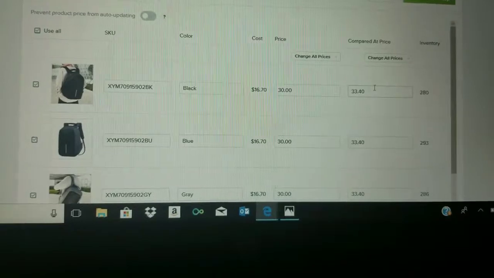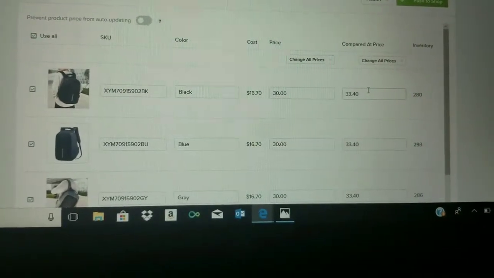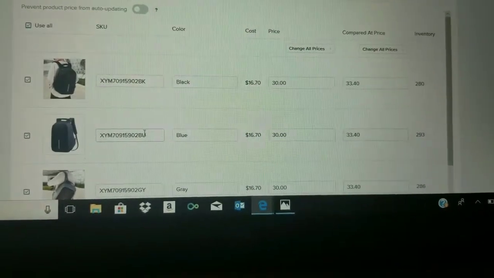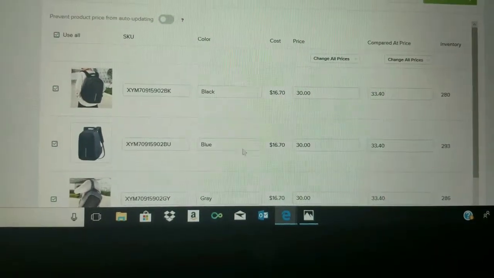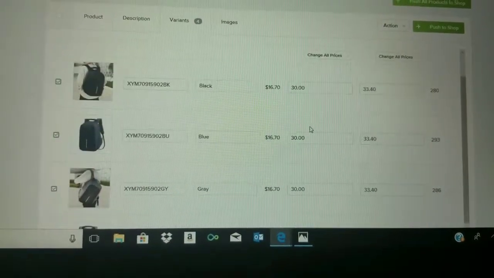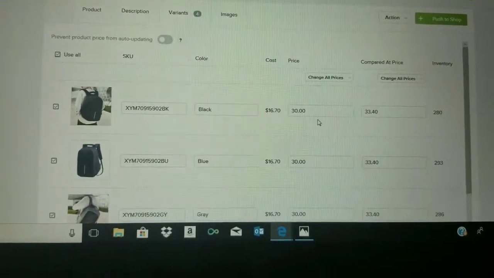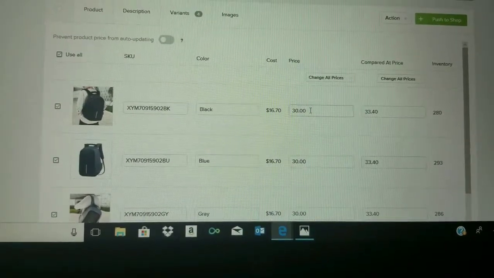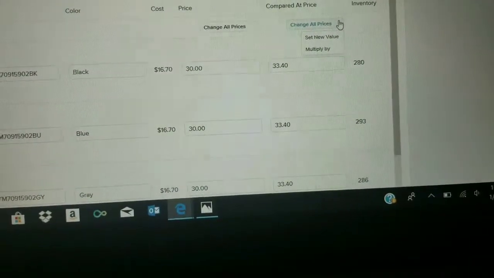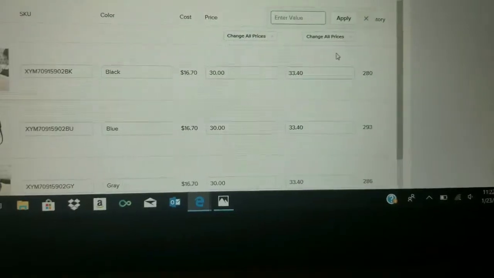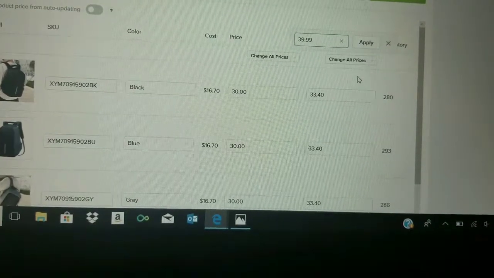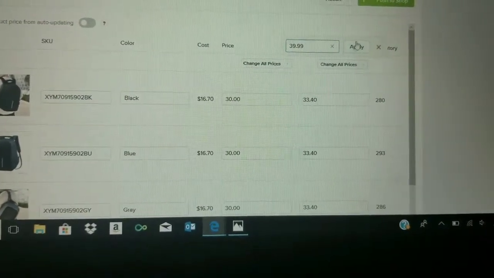Now, this section right here, let's say you want to make it seem this item's on sale. Or if you started selling this item at a certain price and you see that it's not doing well, you want to drop down the price, I'll show you how to do that inside your store as well. But if you want to make it look like a sale item, you would change this side where it says 33.40. Let's just say the original value of this backpack was 39.99. So the original value was 39.99. Apply all prices.